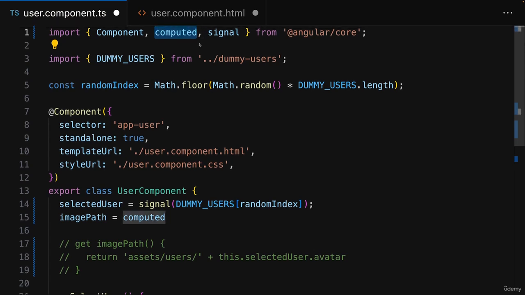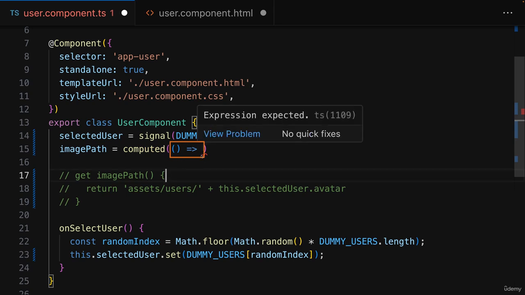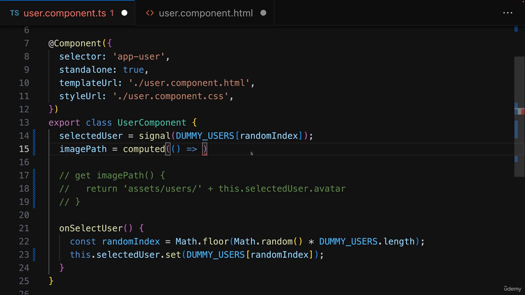And computed is a function that's meant to be used with signals, because computed then takes a function as an argument. So you pass a function to this computed function, and here I'm simply using an arrow function, but you could be using a regular function as well, of course, and you also don't have to define it inline as I'm doing it here. But this function now should return the computed value, which may use a signal.